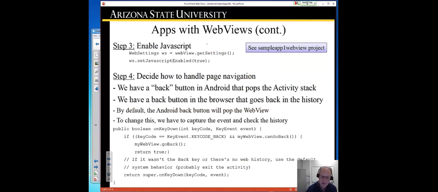Step 3, enable JavaScript. You've got to go to the WebView, get its settings, and set JavaScript enabled. By default, it's not enabled. It's not like a web browser. I mean, it used to be in the old days that JavaScript wouldn't be enabled, neither were cookies. But now most websites use JavaScript and cookies, so these are always turned on by default. You can actually go into your settings and turn them off, although a lot of sites won't function anymore.